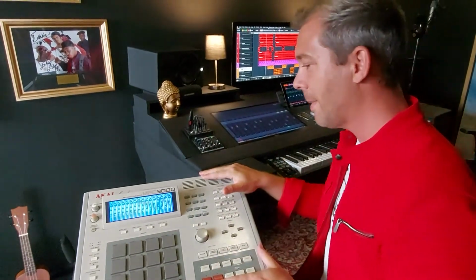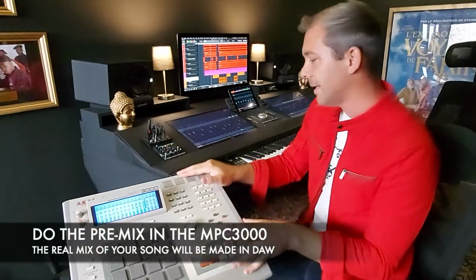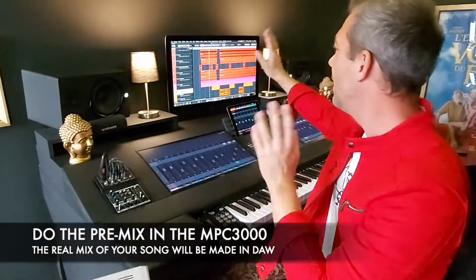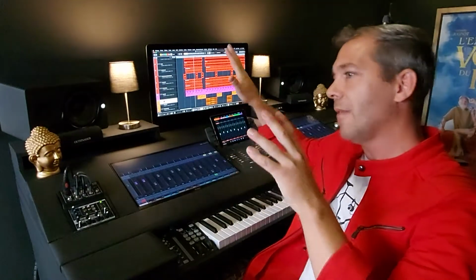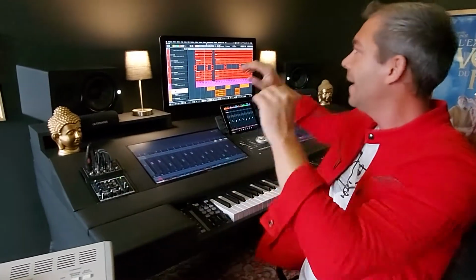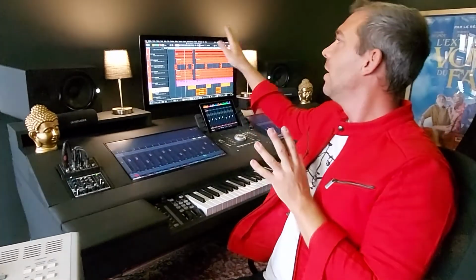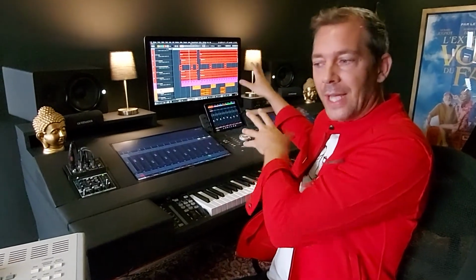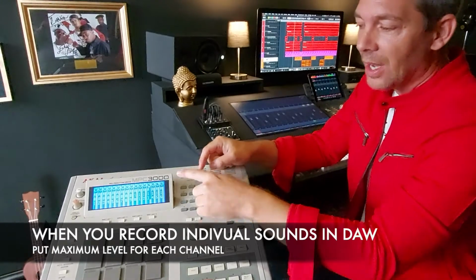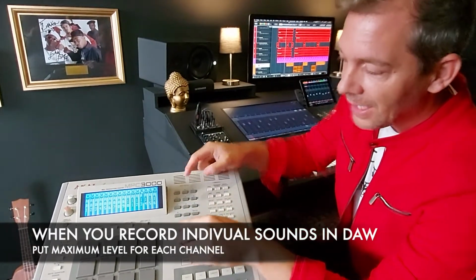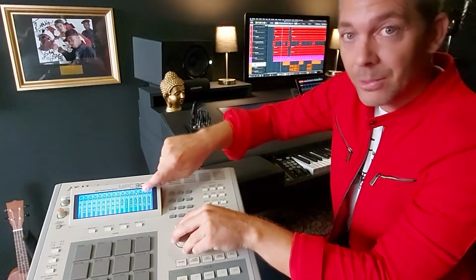You have to remember that that's not a complete mix, that's a pre-mix. Afterwards, when you record everything in the tracks of your DAW, to add singers, scratches, to make your complete song, you will do the mix there. So don't forget that when you record each sound in your tracks, you have to put the sound here again at its maximum level. That's a tip, don't forget about that.